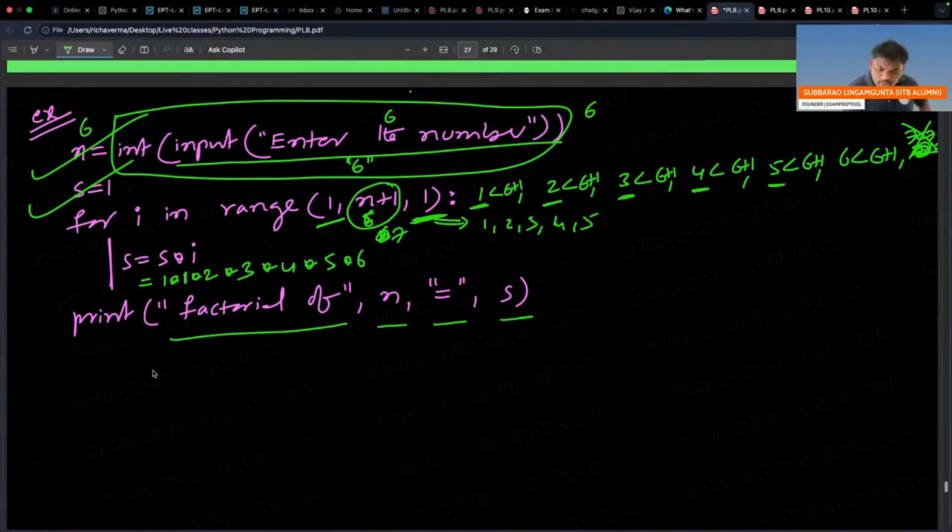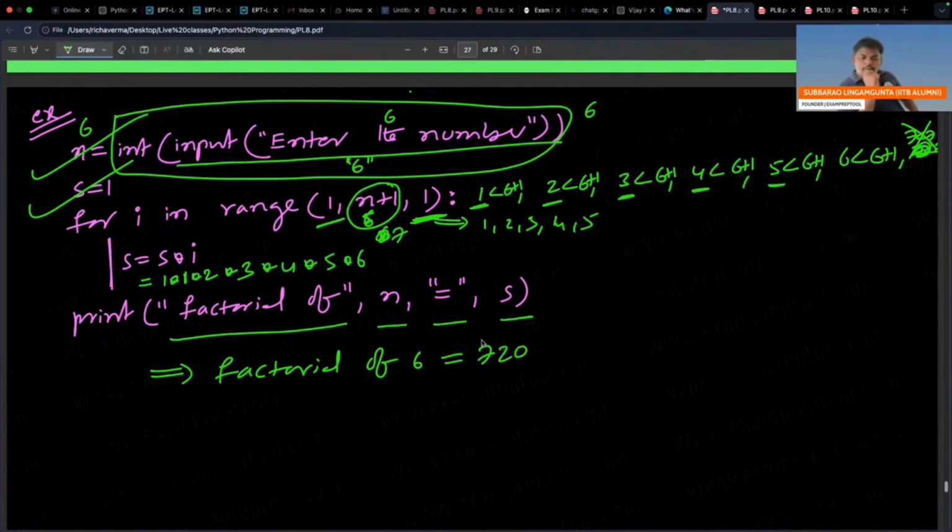Now, if you observe the output here, factorial of n. What is the n value? 6. Factorial of 6 is equal to, I think, 720. Check one time: 5 4s 20, 20 into 3 is 60, 60 into 2 is 120, 120 into 6 is 720. So that is the answer.